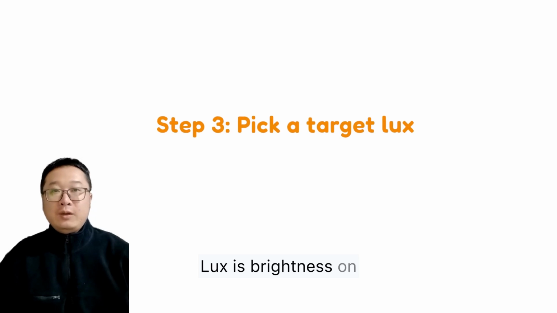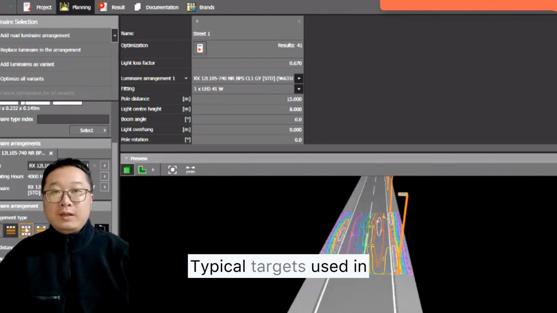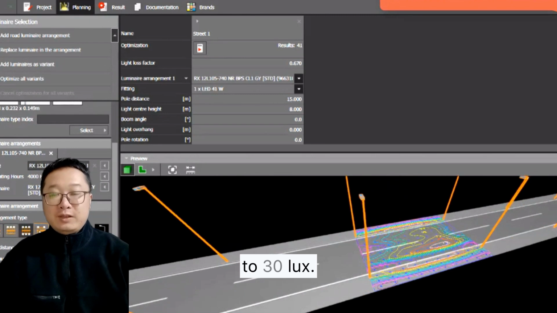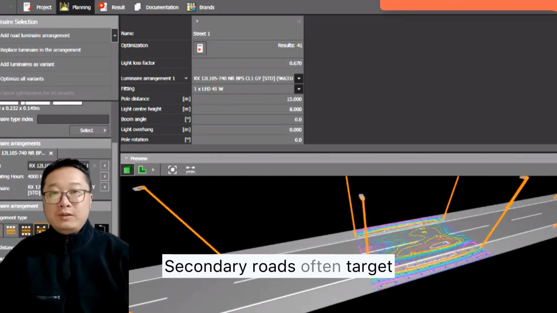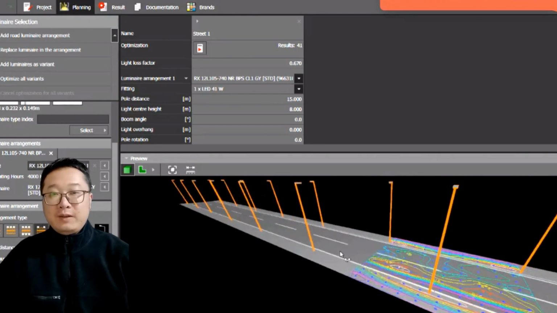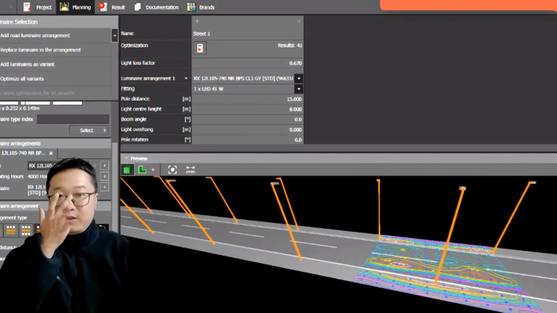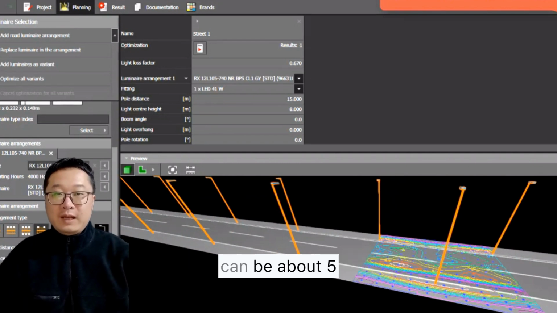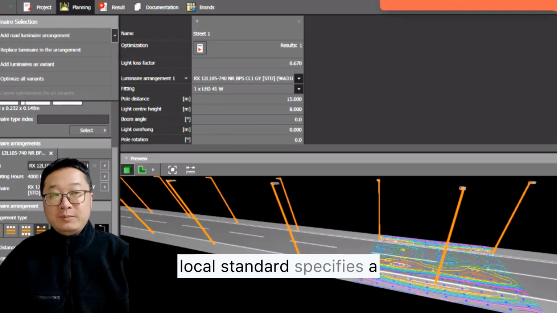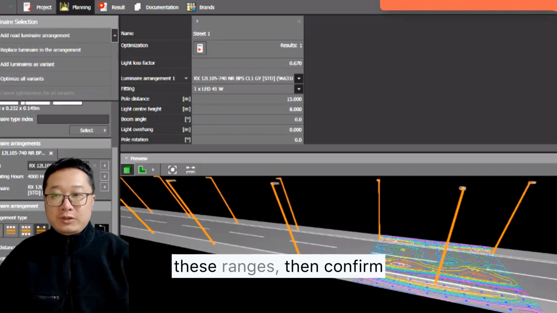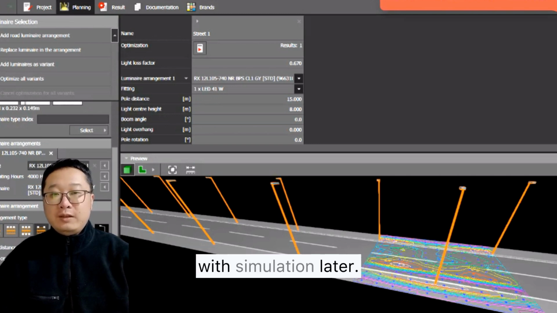Lux is brightness on the ground, and different roads need different targets. Typical targets used in early planning: main arterials often target about 20 to 30 lux. Secondary roads often target about 15 to 25 lux. Residential streets often target about 10 to 20 lux. Sidewalks or rural paths can be about 5 to 10 lux. If your tender or local standard specifies a class, use that. If not, start with these ranges, then confirm with simulation later.